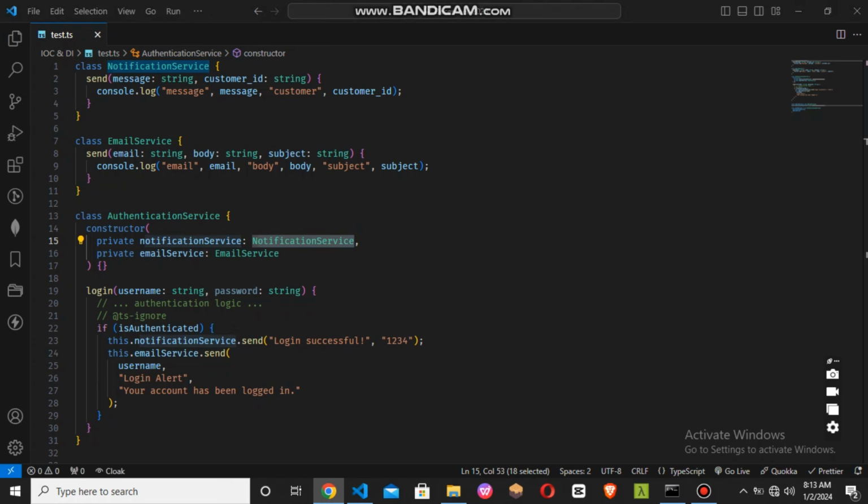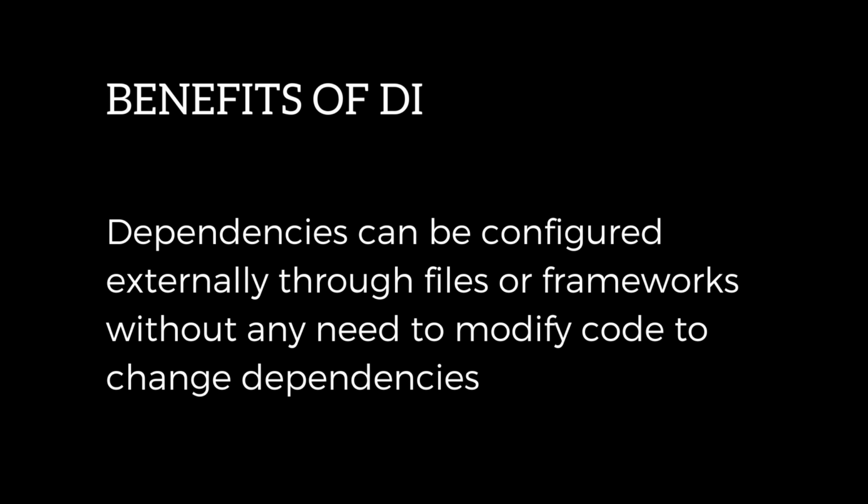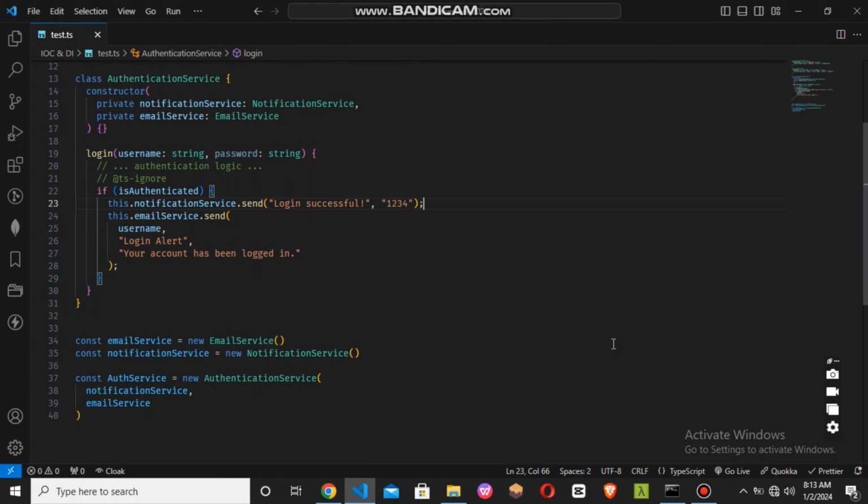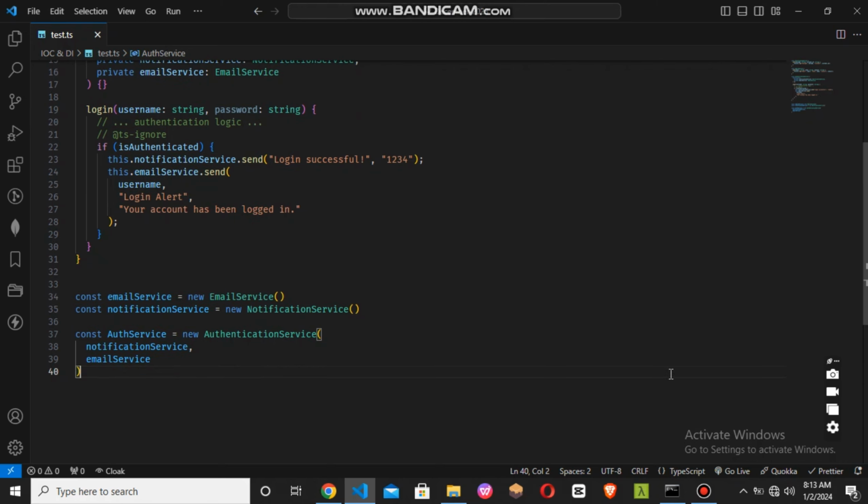Okay, so another benefit of using dependency injection is that dependencies can be configured externally through files and frameworks without the need to modify code to change a dependency. What that's saying is, here we are doing manual dependency injection by ourselves, but we can use a dependency injection container to handle the dependency injection, and then we don't have to worry about writing code that is going to inject this notification service and this email service into this authentication service. The library or the framework is going to handle all of that for us. It's going to make our code less bloated by eliminating all of the boilerplate code.